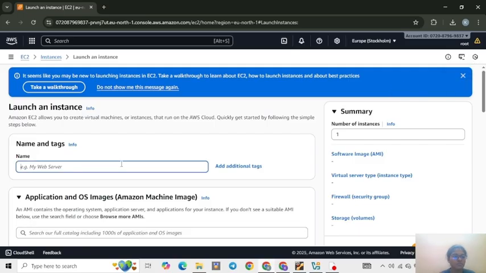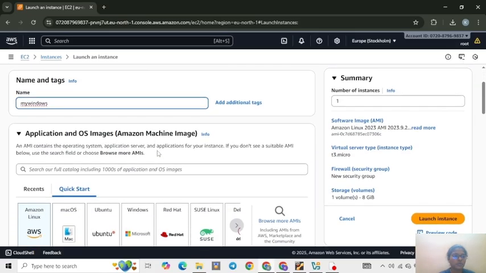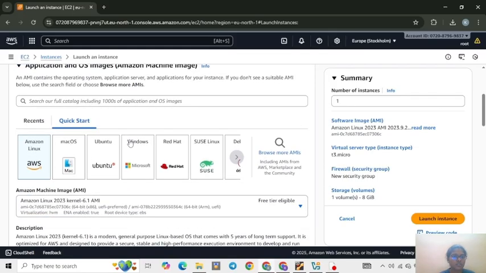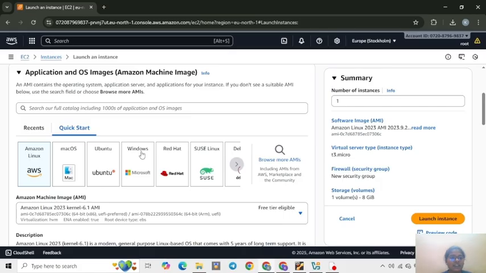So give a name of your own choice. I have kept my Windows as the name, and click on Windows because we are creating a Windows virtual machine.